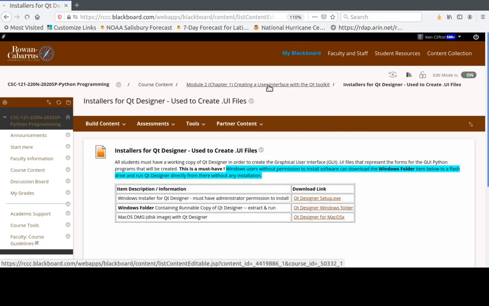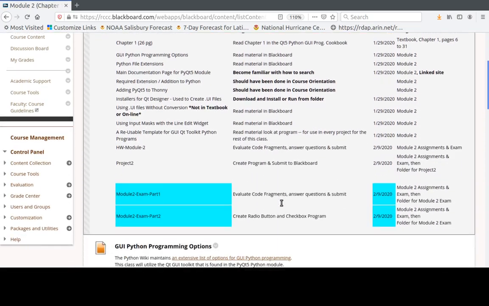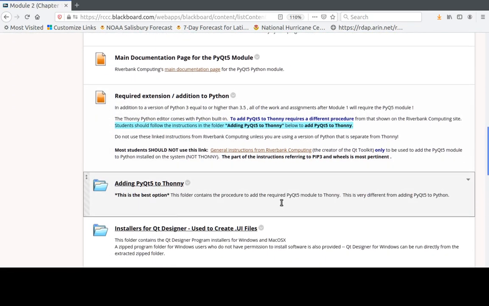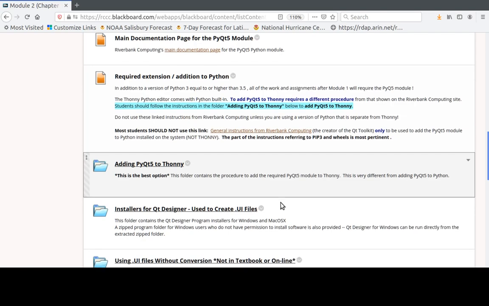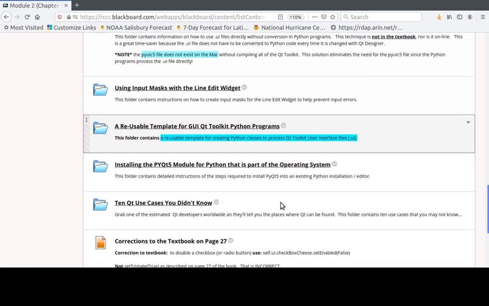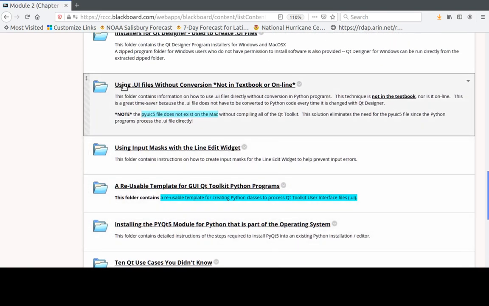So that's the Qt Designer program. You're expected to read all this material. We'll be using these concepts when I start doing the video to show you how to create a program with Qt. So this part is not in your textbook, as you can see.